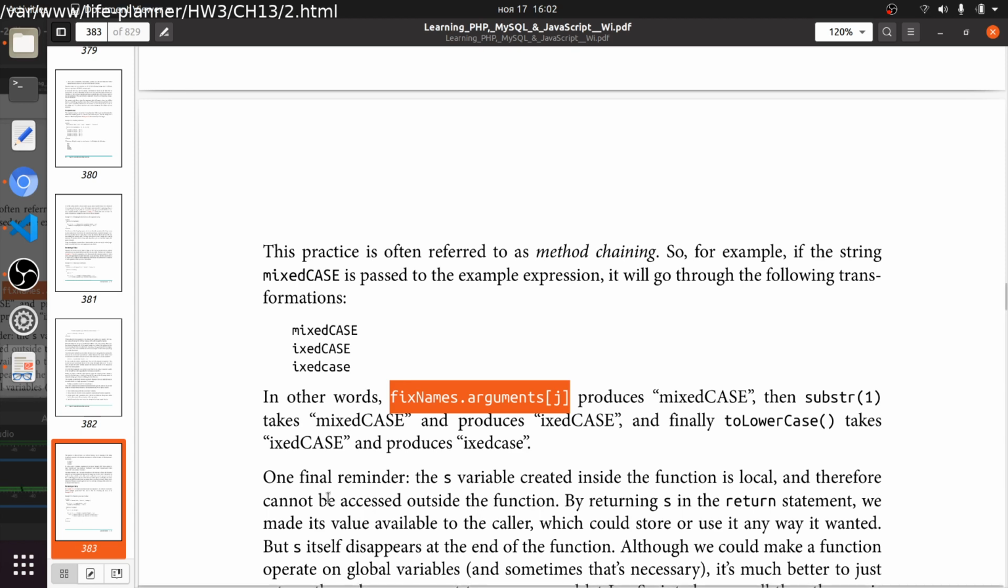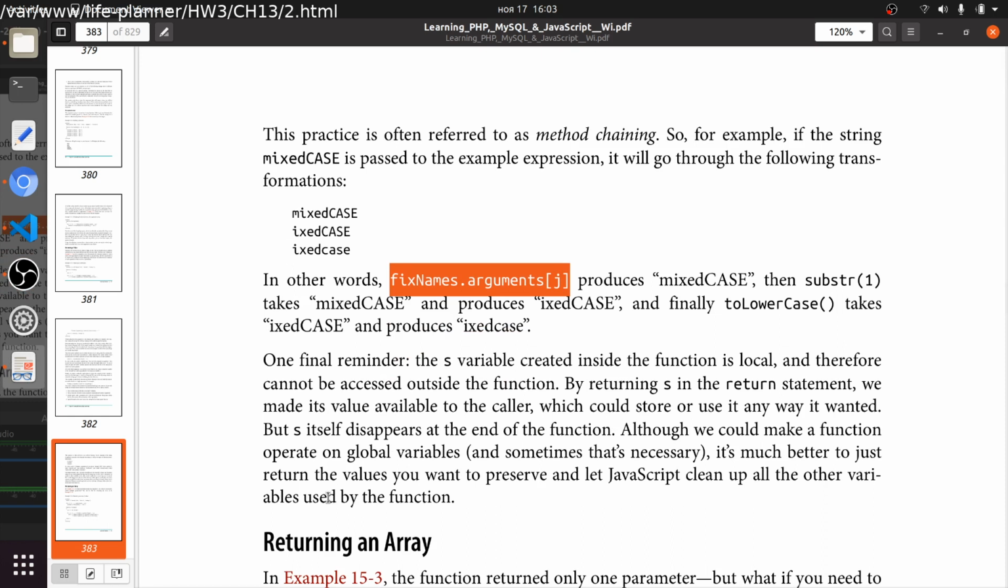And finally toLowerCase takes. One final reminder: the s variable created inside the function is local and therefore cannot be accessed outside the function. By returning s in the return statement, we made its value available to the caller, which could store or use it any way it wants. But s itself disappears at the end of the function. Although we could make a function operate on global variables, and sometimes that's necessary, it's much better to just return the values you want to preserve and let JavaScript clean up all the other variables used by the function.